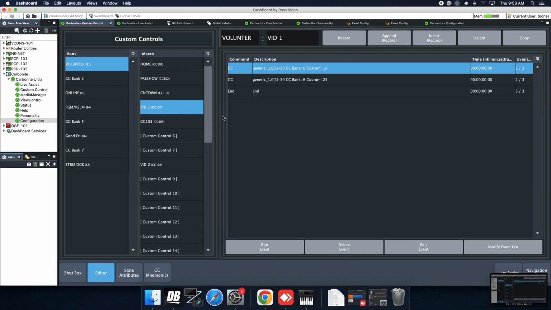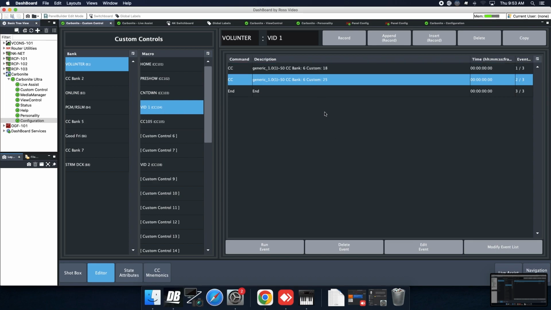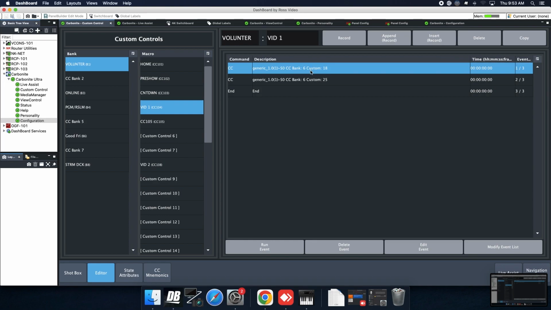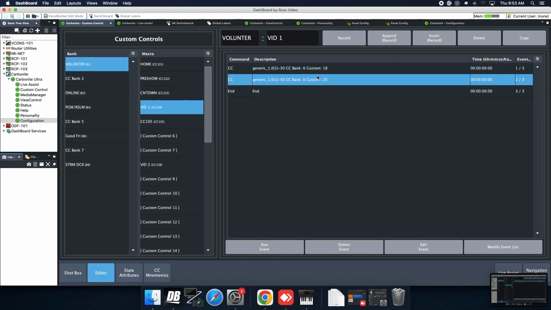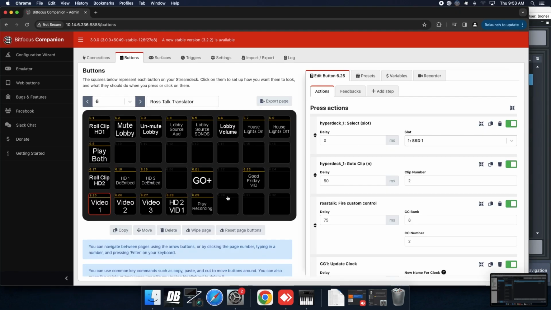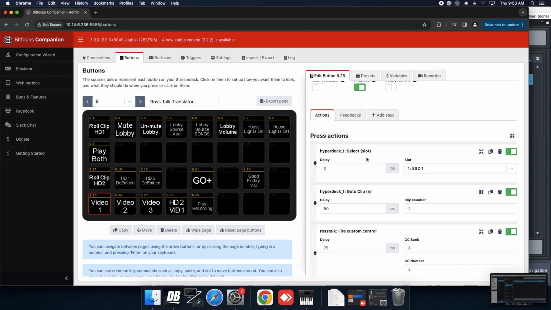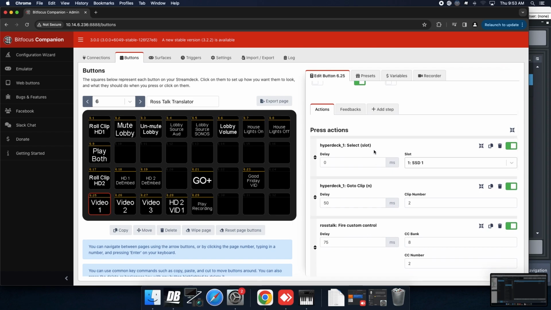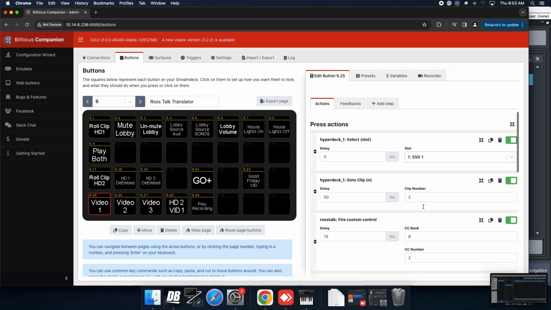So they know to hit this Vid1 button here. And what this is doing is it's actually triggering another button in Companion. This one here, 618, ignore that for now. That's setting the audio source, but we don't need to worry about that. The important one is this right here, 625, that I set up. Now, if we pop over to Companion, you'll see I have a button 625 labeled Video 1. And what this does is it's selecting the slot and the clip number that I want to play.